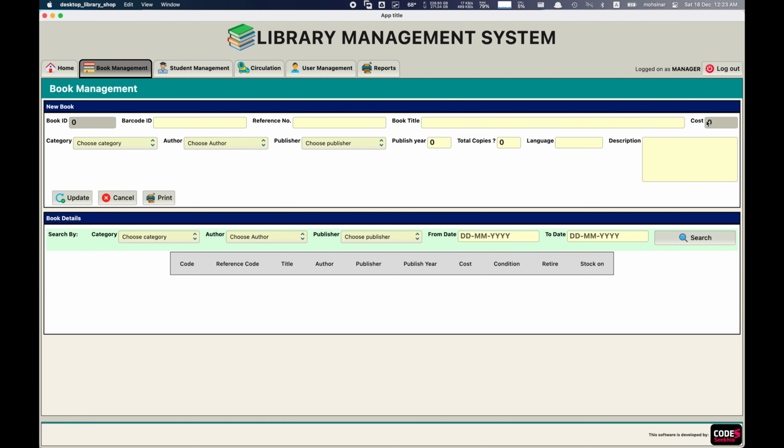Now let's move to the book management tab. We have a heading at the top and a form for a new book. Our application is currently logged in as a manager role, so the cost field is disabled and we have an update button for this form. Now let's log in with the admin user and see the differences. The cost field is enabled and the update button is changed to a save button. Book ID is disabled for both users as it is a MySQL DB auto-generated ID.